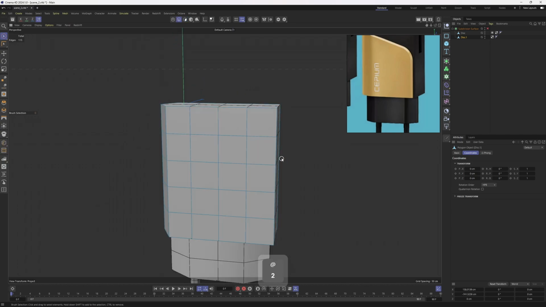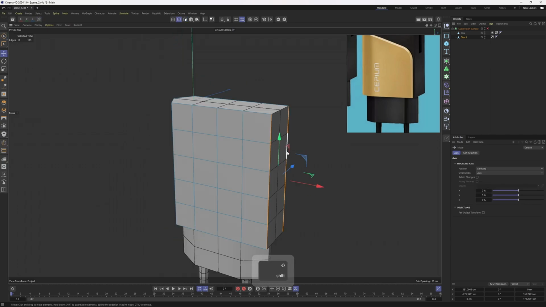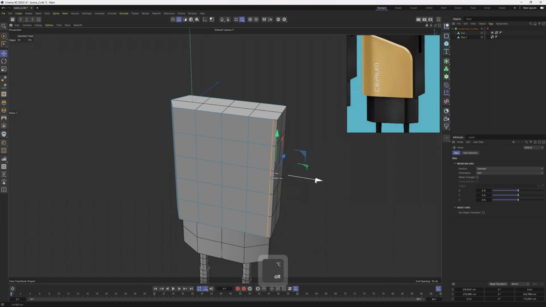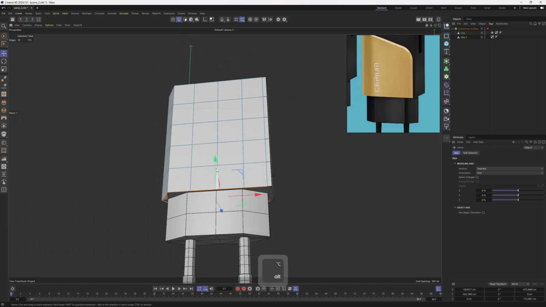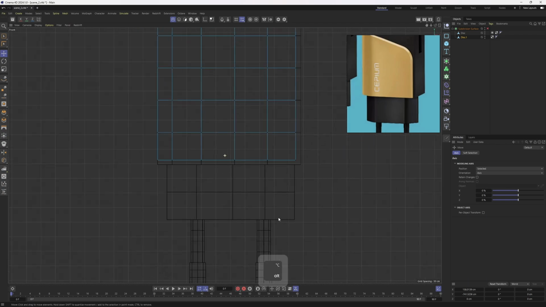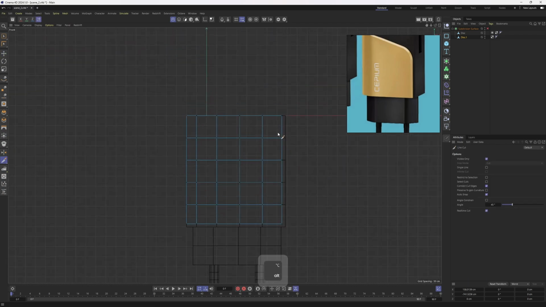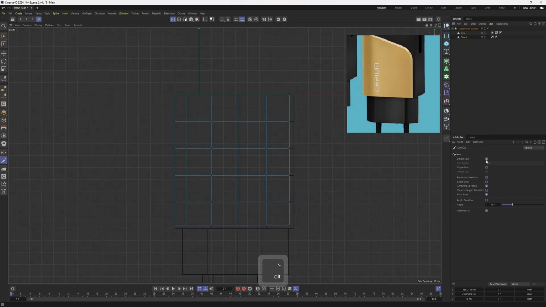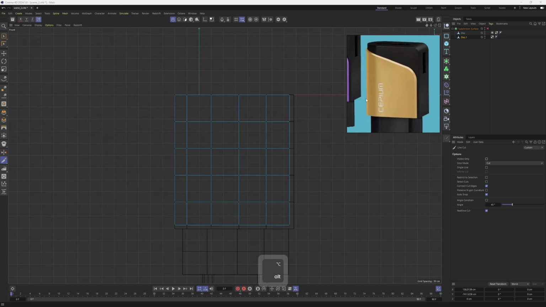Then let me see. First, let's select these edges by holding Shift and move them on the X. These ones as well. Now let's go to the front view. I will grab the line cut tool, but I will turn off the visible only option so that I will be able to cut through. And let's see, yeah, we should cut through like that. Then I will select the stop points and delete them.